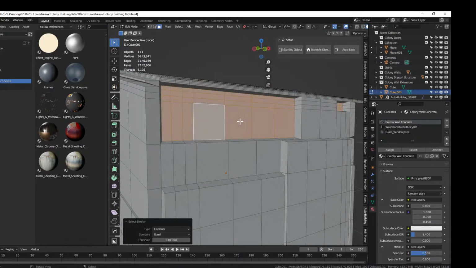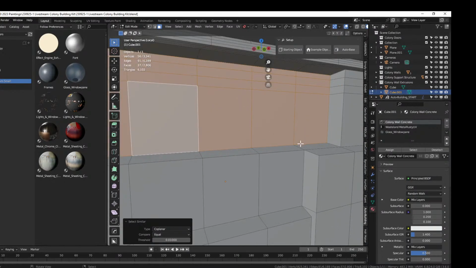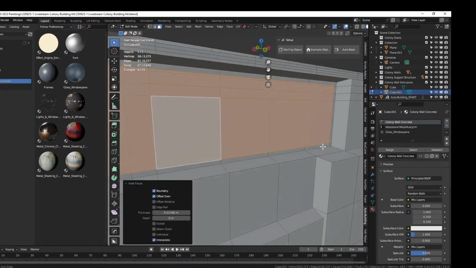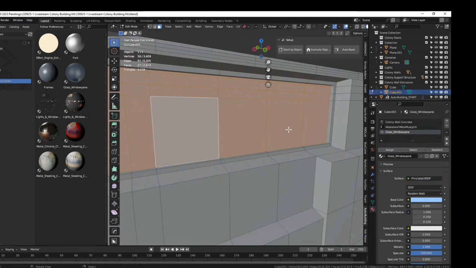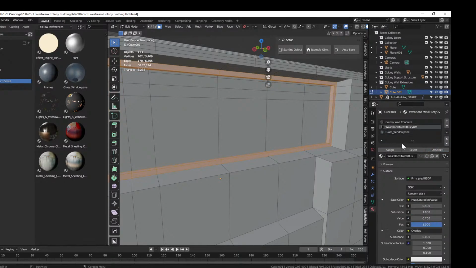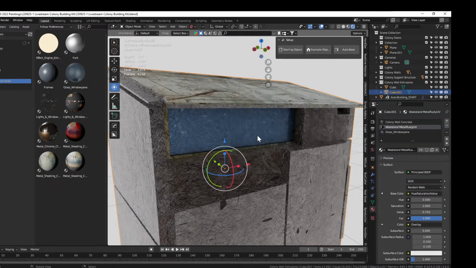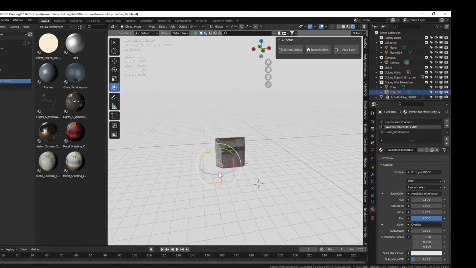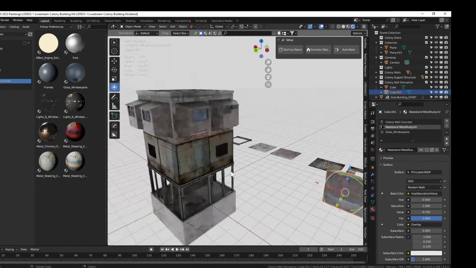Shift G, coplanar. That'd make a decent window. Let's see. Inset. And extrude in. Make that a glass window pane. And then deselect the glass window pane and make that window rust. Assign. Tab. Cool. And we got the building. And that's different. We're gonna need to make more, but we're just sort of starting out, so that's cool.